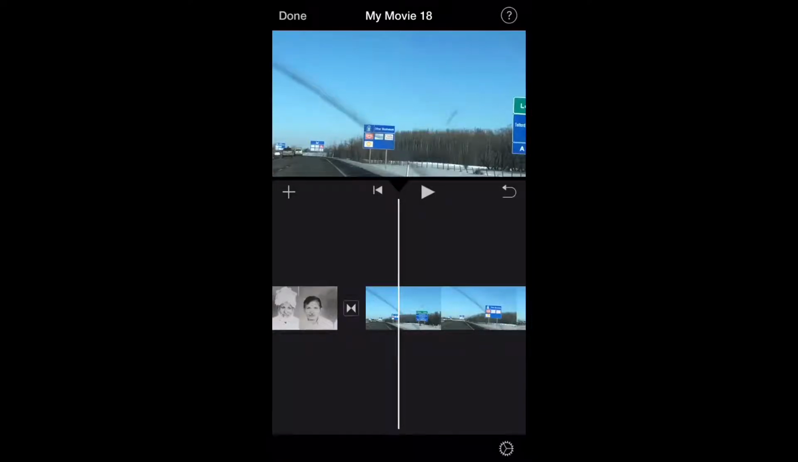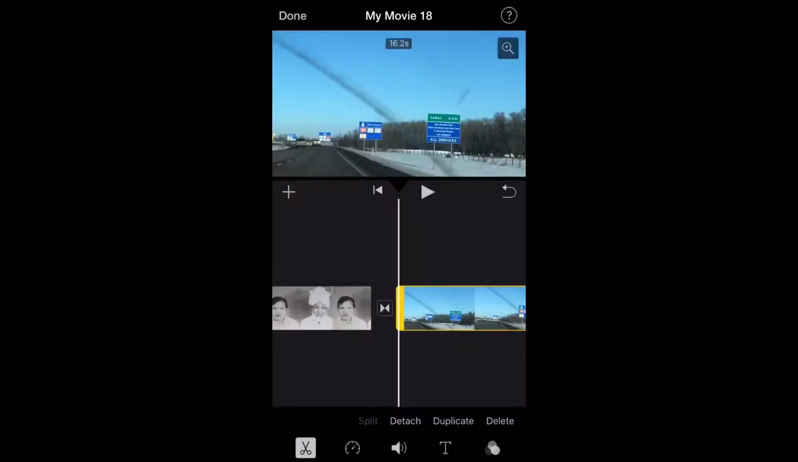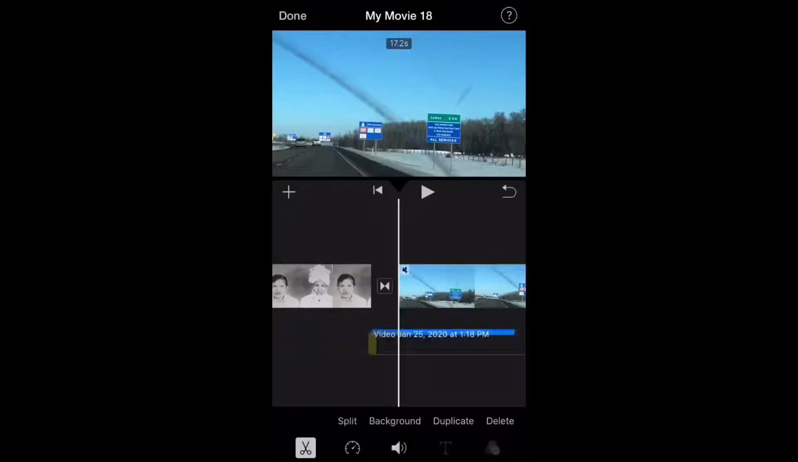The process is, first step, select the video from the timeline like so, and then detach. Detach will detach this audio from the video. So press on the detach. Now here you can see that the bottom one, the yellow part, is the audio part, which has been detached from the actual video file.